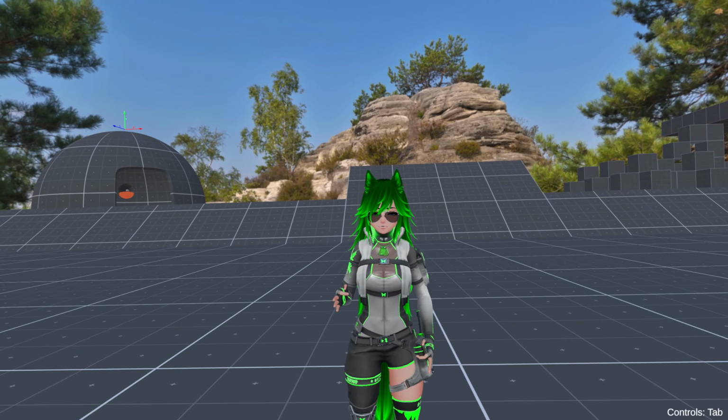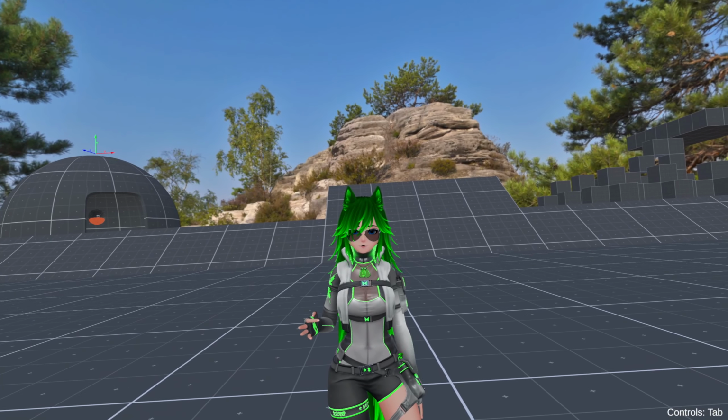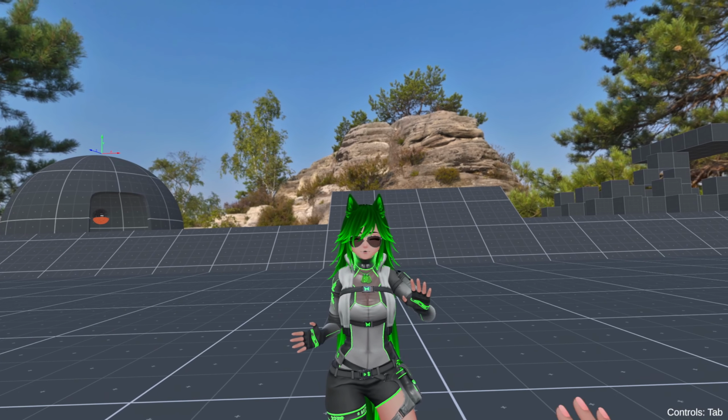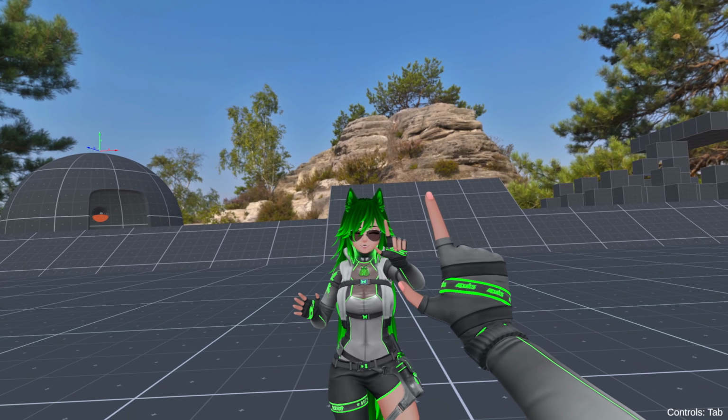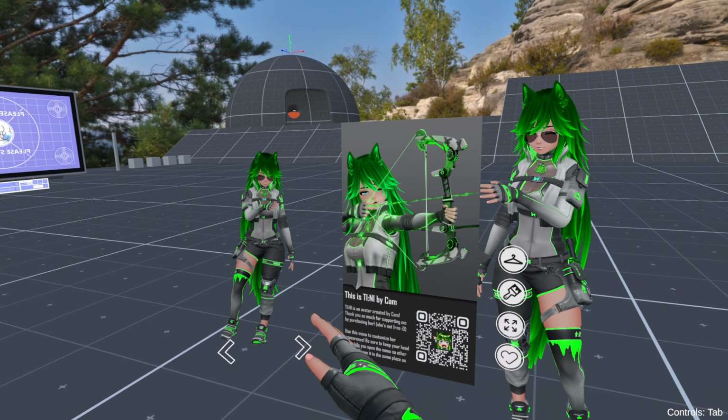I'm going to go into the touch menu first. So you can go into your menu here and then hit the touch menu toggle. And then what you can do, you can see nothing is happening. What you need to do is you need to make a finger gun with either hand, and then you can swipe down. And you'll notice the menu appears in front of you.